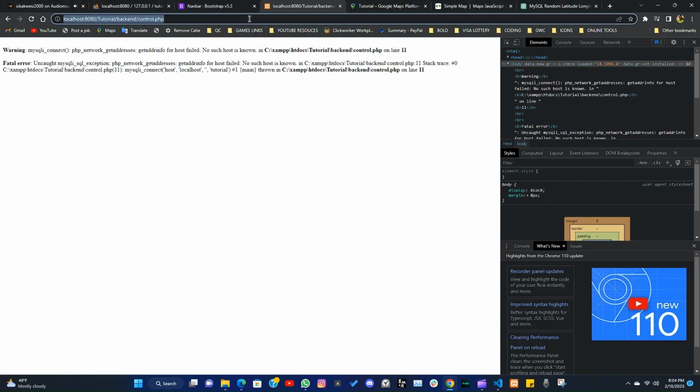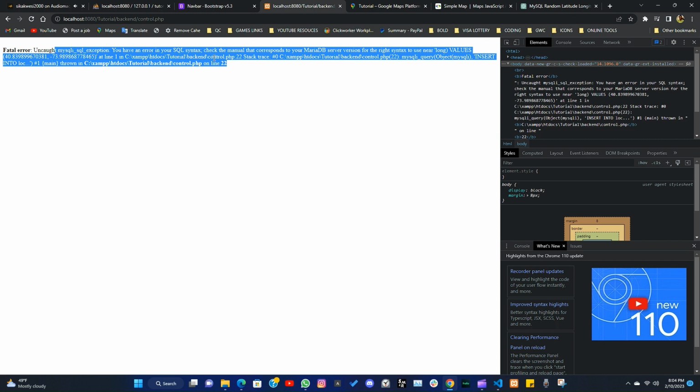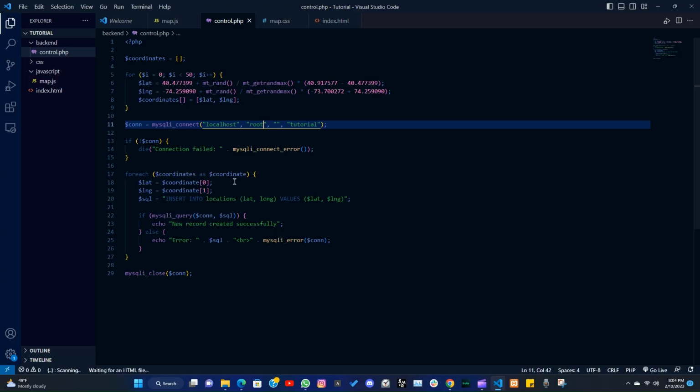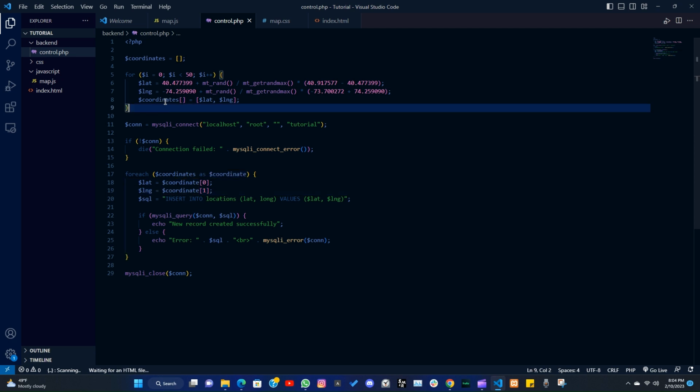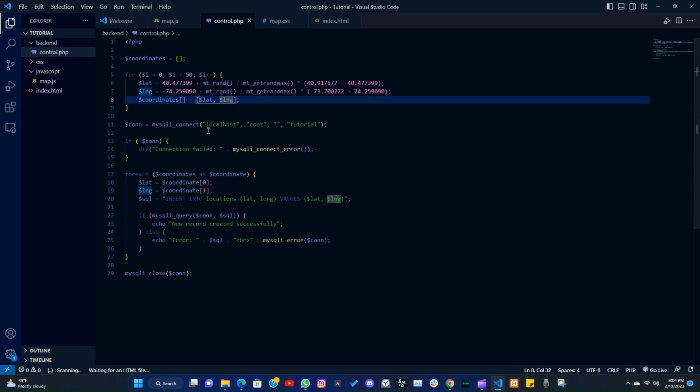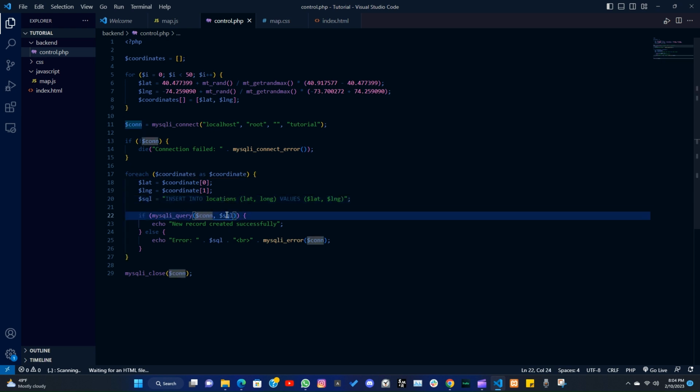So let's check it out. Okay, now we have a good connection. The next thing we need to do is check our insert statement, the version of the insert statement from ChatGPT. So let's see. Okay, we have a good coordinate: insert into locations, lat and long, values, lat and long.